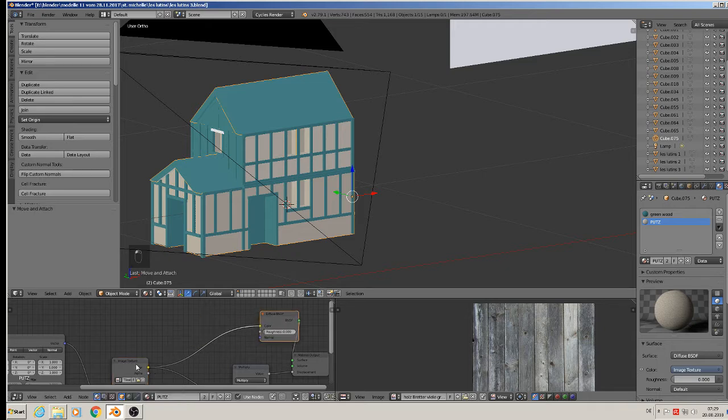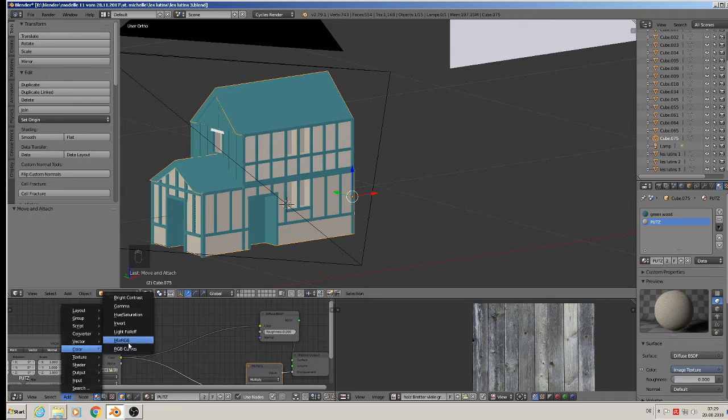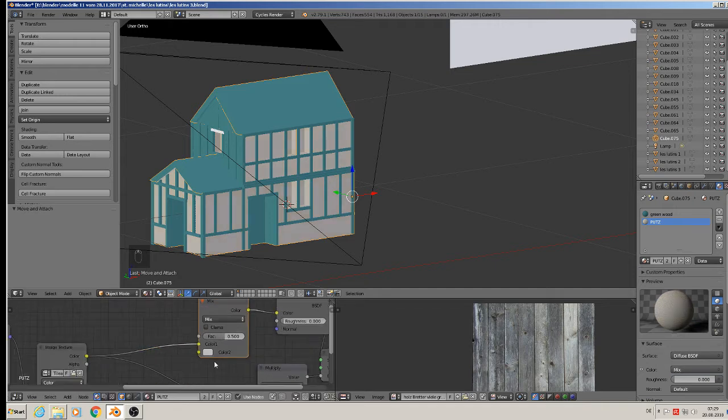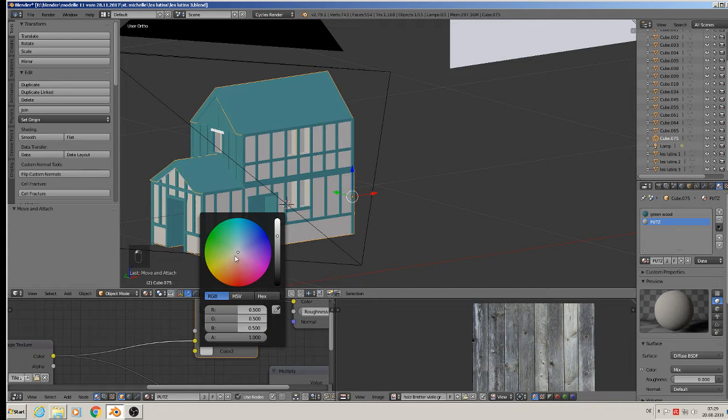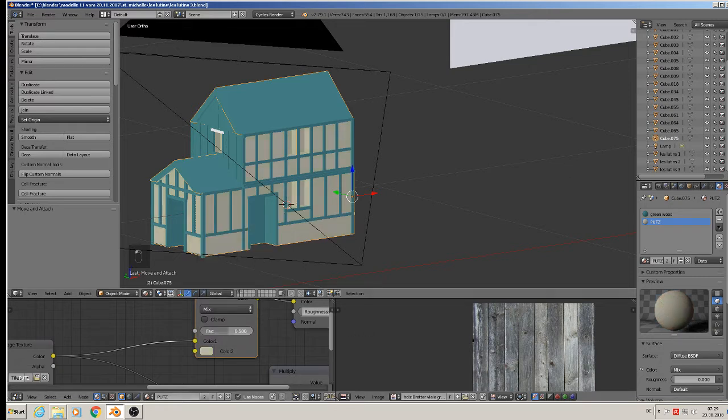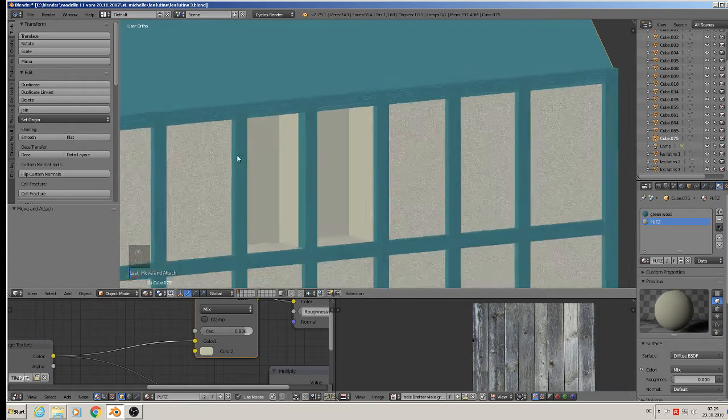So we bring here between the image and the diffuse, we bring in the color mixer, RGB mix, and there we give a little yellow in. You can make it hard yellow, white, or little yellow. You have the factor, you can play with it. I think something like that will work.